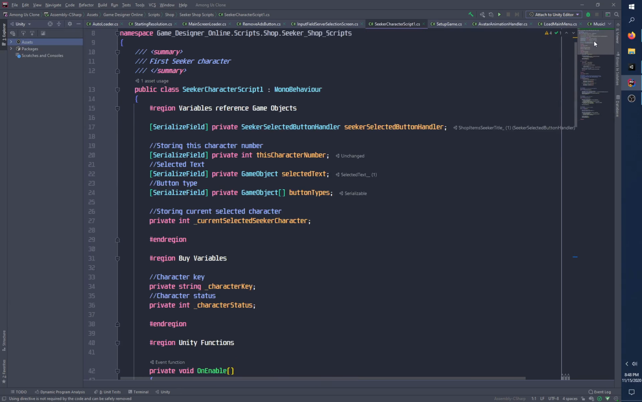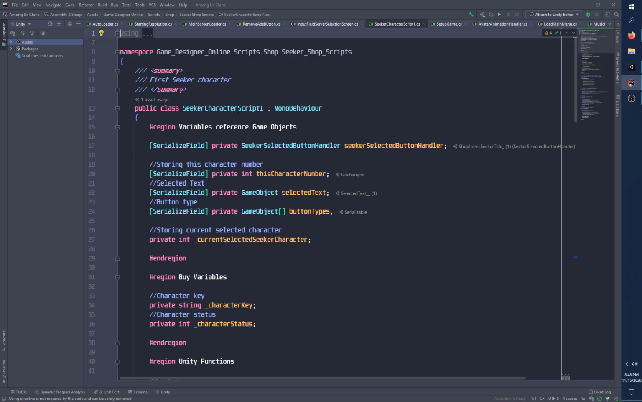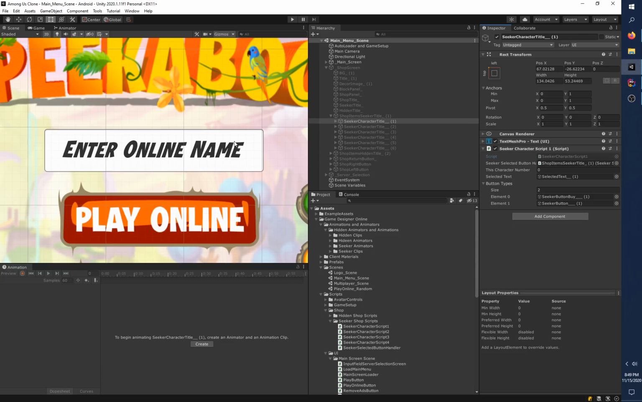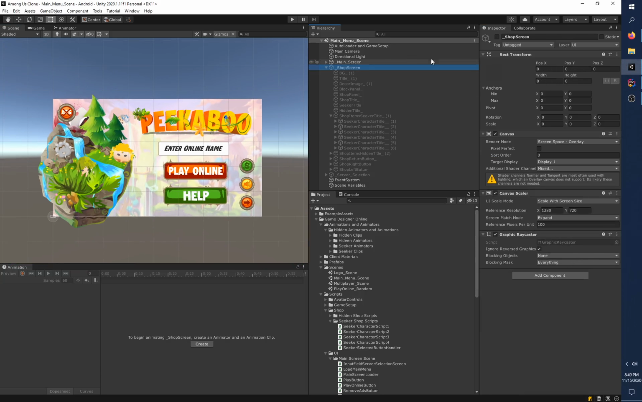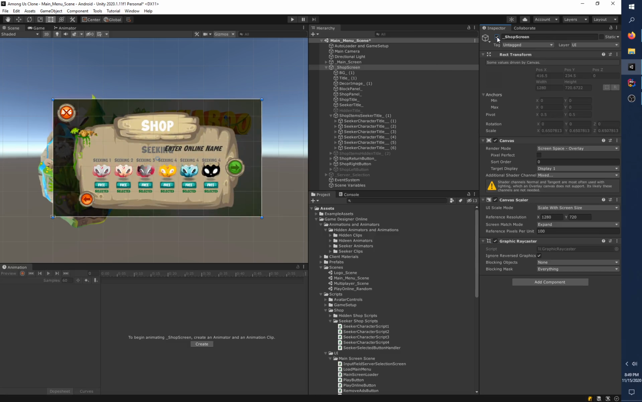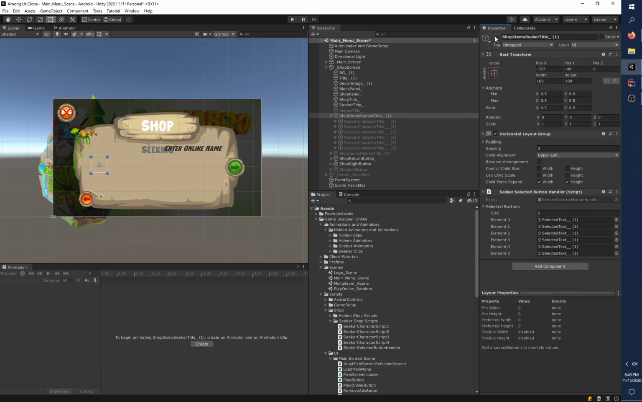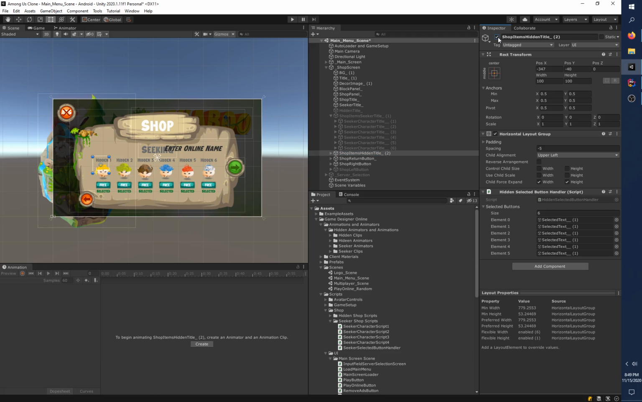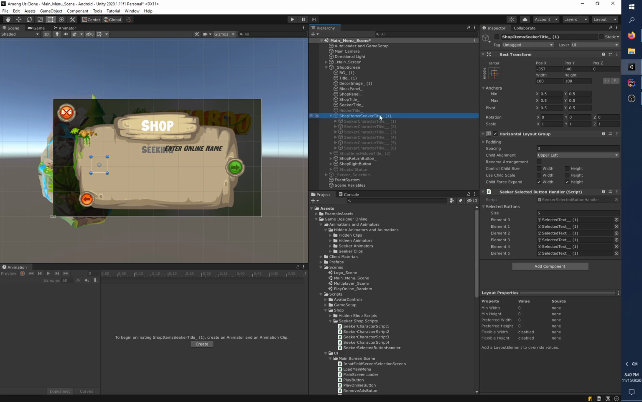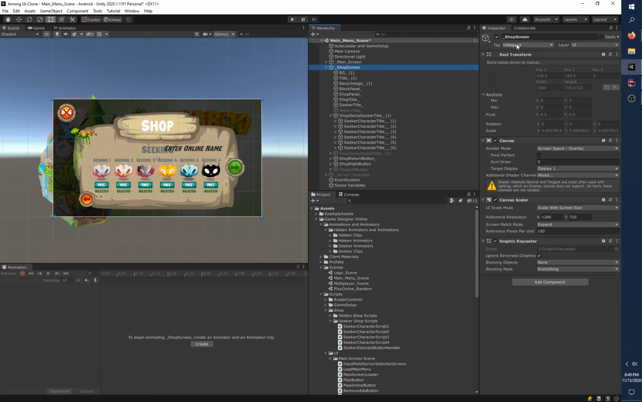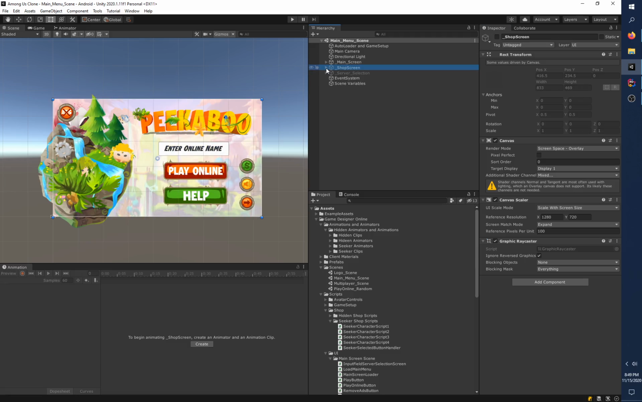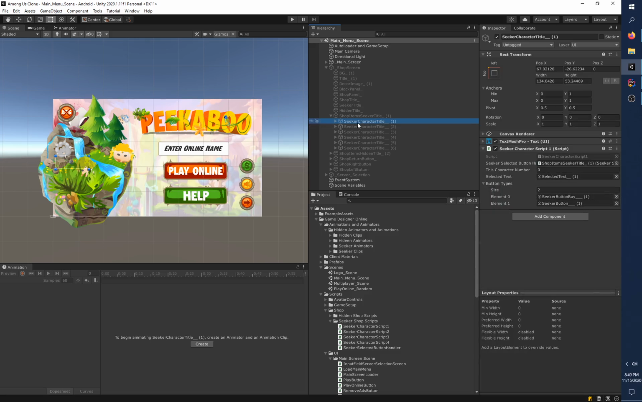Over here we've got the selected seeker character script 1, which is attached to the first skin. You can't see that right now because the shop screen is closed. But if you load the hidden character, this is where the script is attached. It's attached to all characters that are in the shop screen individually. So you can see Seeker Character Title 1, and this is where it's attached.